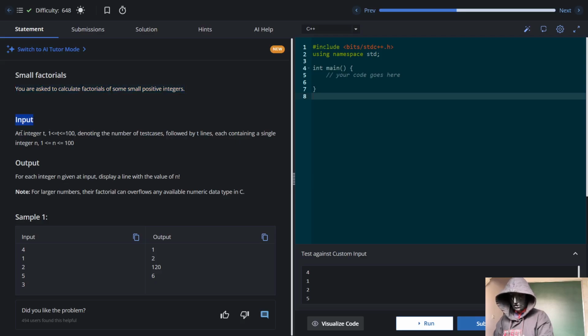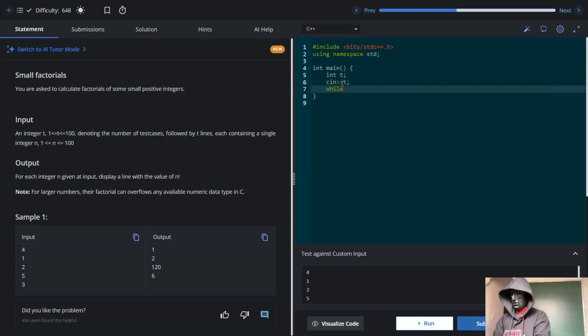So we are given an integer t, which is from 1 to 100, denoting the number of test cases, followed by t lines. Basically we have test cases: int tc, int t, while t minus minus. This will take care of all the test cases.